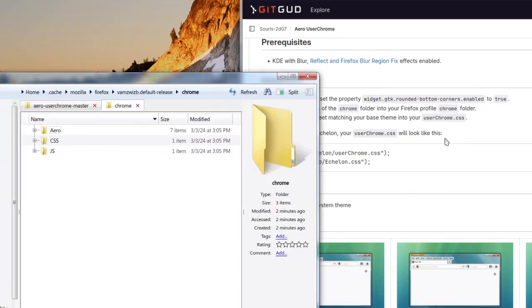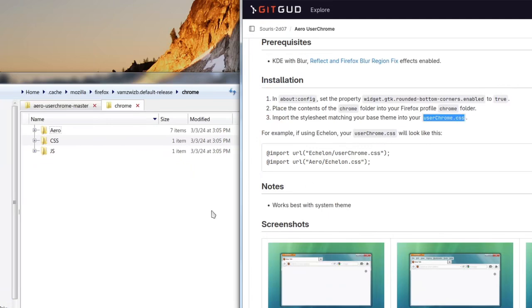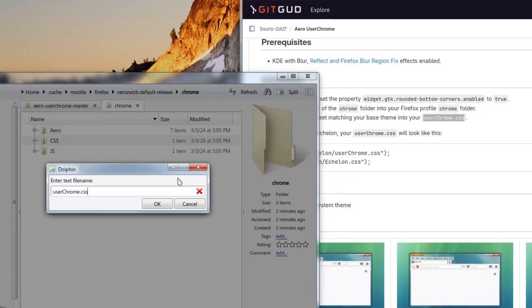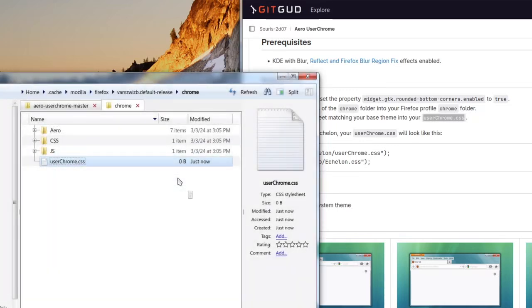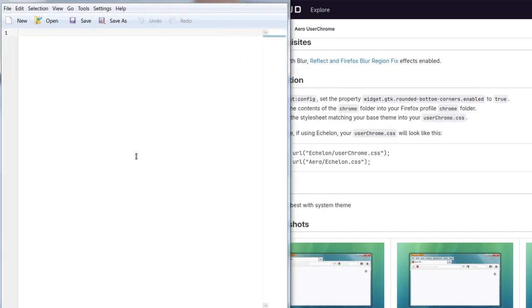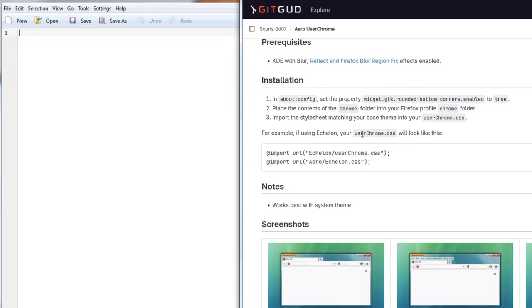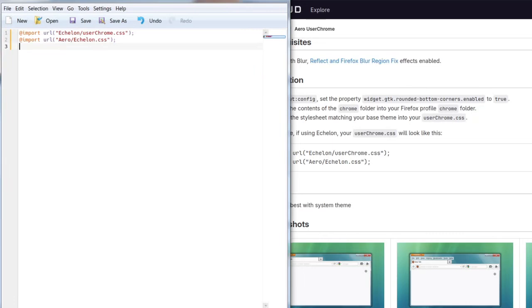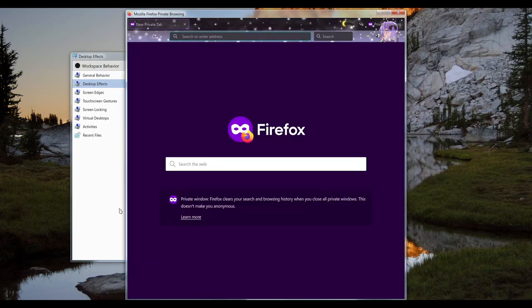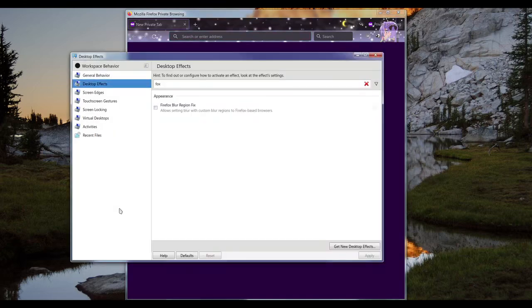All right, the next step is your userChrome.css. Once again, if you had to create a Chrome folder, you won't have userChrome.css, so you're just going to create one, a userChrome.css. Open it up. And we're just going to be sticking with what this guide says, so we're going to be using the Echelon apparently. Copy the clipboard, and then we're just going to paste. Save. At least that is the way it's supposed to work in theory. As you can see, I haven't gotten it to work, and I don't know how to make it work otherwise.